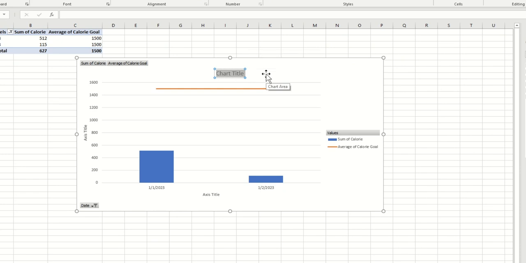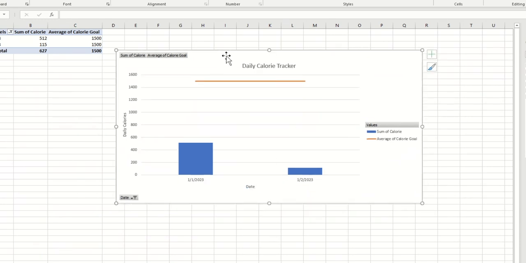Now, ultimately, what we're going to make here is a daily calorie tracker. So I'm going to label it just that. When you're done labeling your chart, you can just click off. And then I'm going to click into both axes to label these as well. The y-axis, I'm going to label daily calories. And then the x-axis down below, I'm just going to label dates. And this is, of course, pretty cosmetic. It doesn't really affect what your data is actually presenting, but I find it a lot easier to look at.